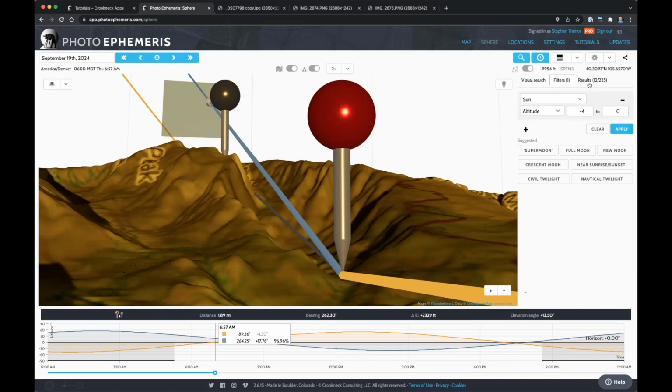And I can apply that filter here and I still get 12 results. That's not a good example for this particular shot setup because you'd be looking west into a bright sky with your subject in shadow.